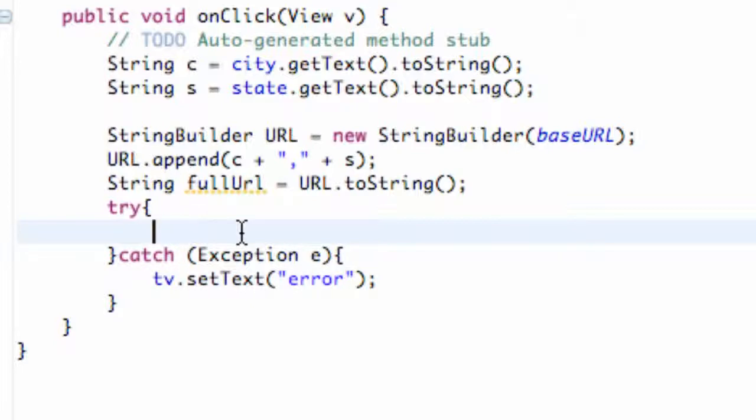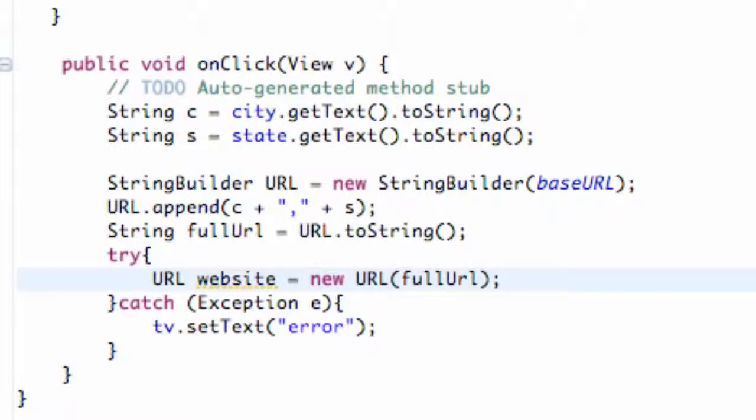You always need to have a backup plan. And then what we're going to do is set up an actual URL instance. So URL, and we're just going to call this website. This is going to be equal to new URL, and we're going to pass in our string that we created with our string builder, which was called full URL, like that. Again, we just have to add our imports, and there we go. Now we have a URL called website.